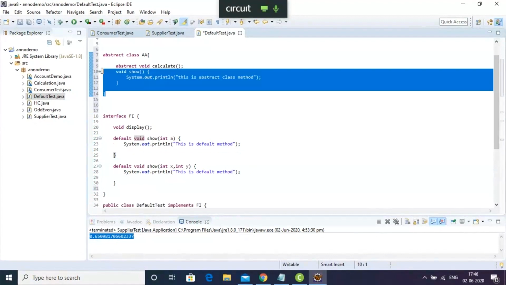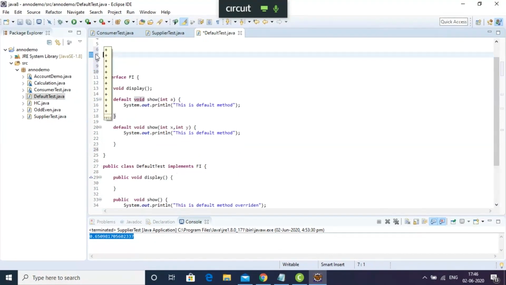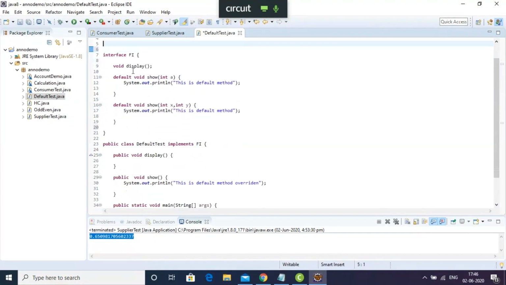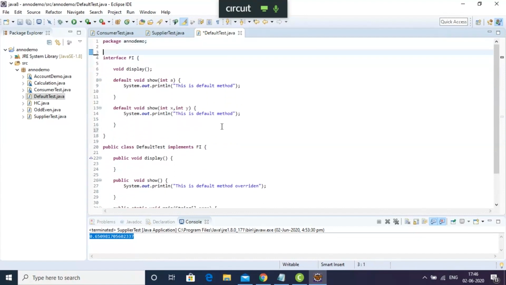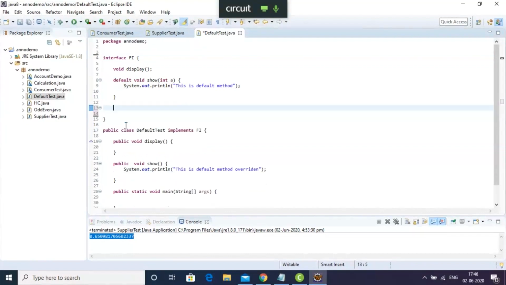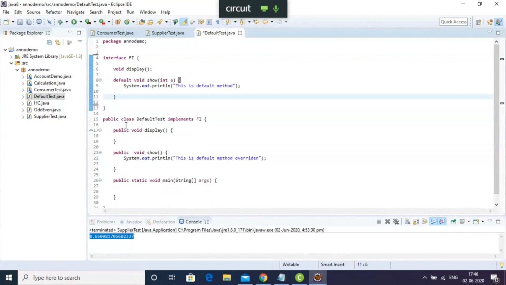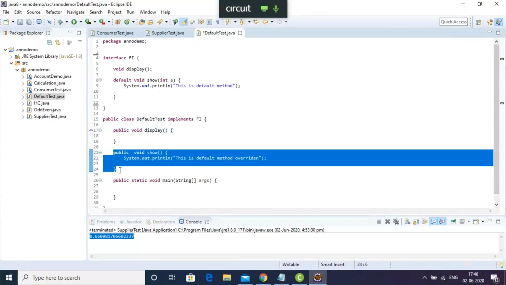If you see, this is my interface, and inside this interface I have this default method. Fine, I assume I have only this default method: one abstract class and one default method. Now this is my derived class. In the derived class, I have overridden this display method. It is not required to override this one.